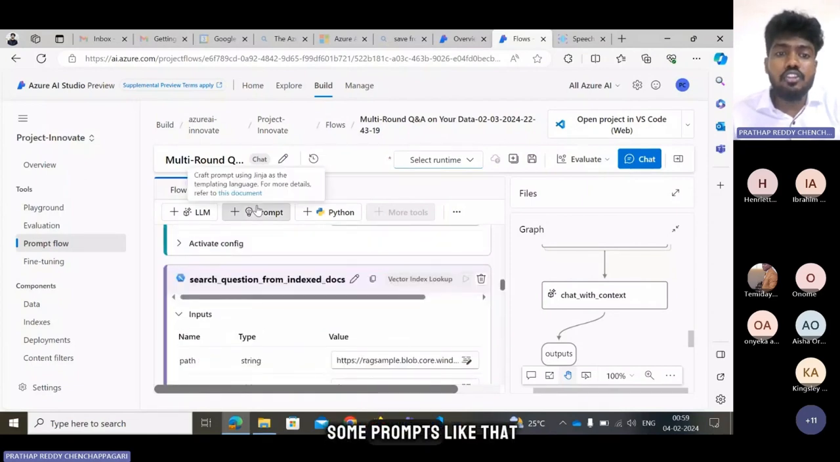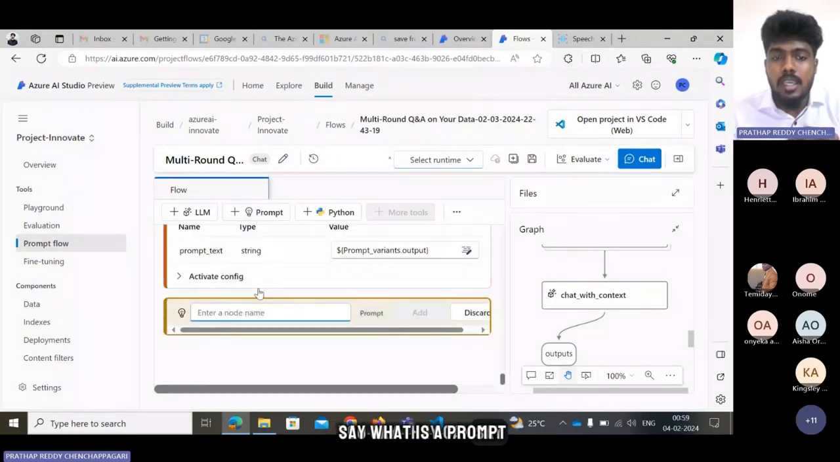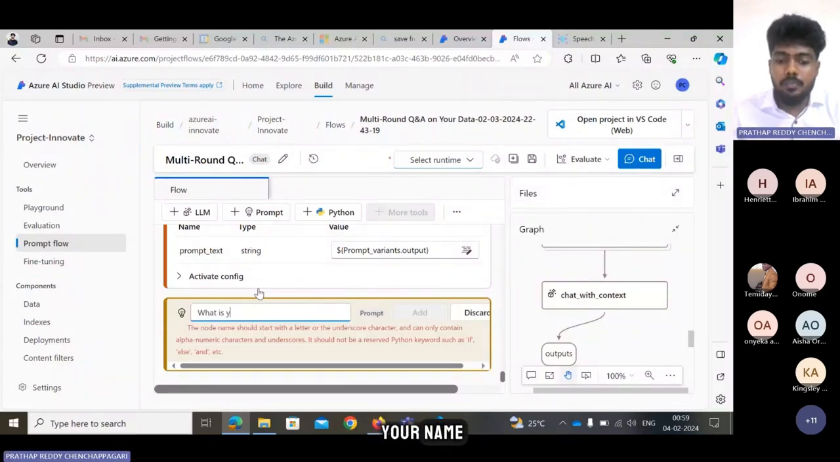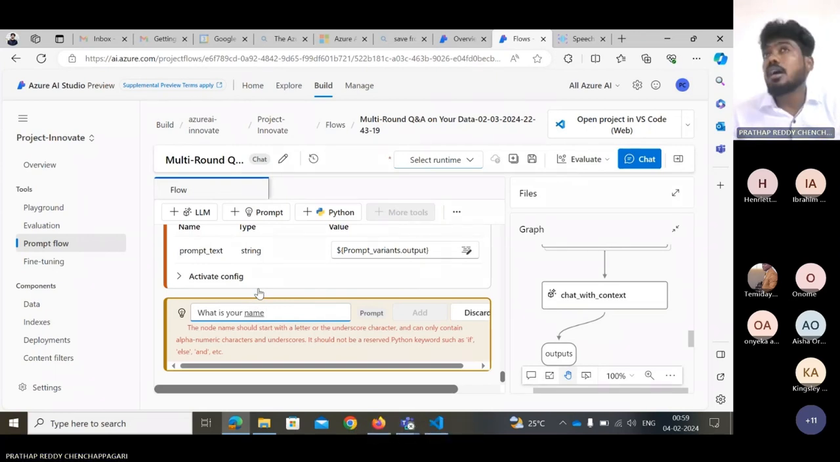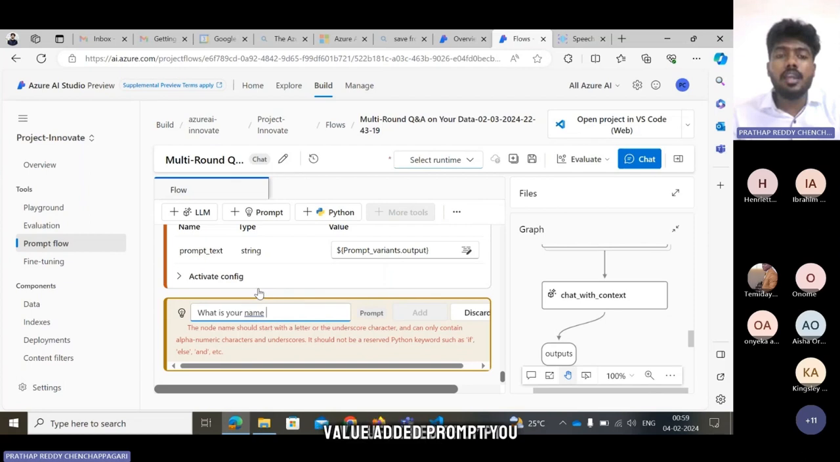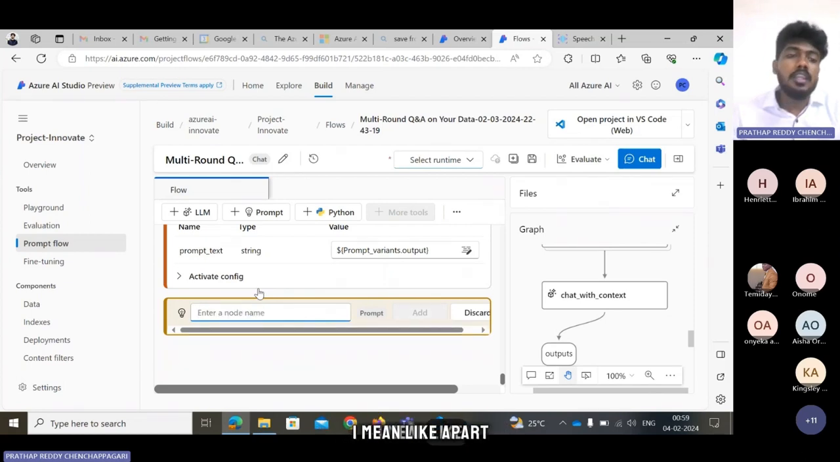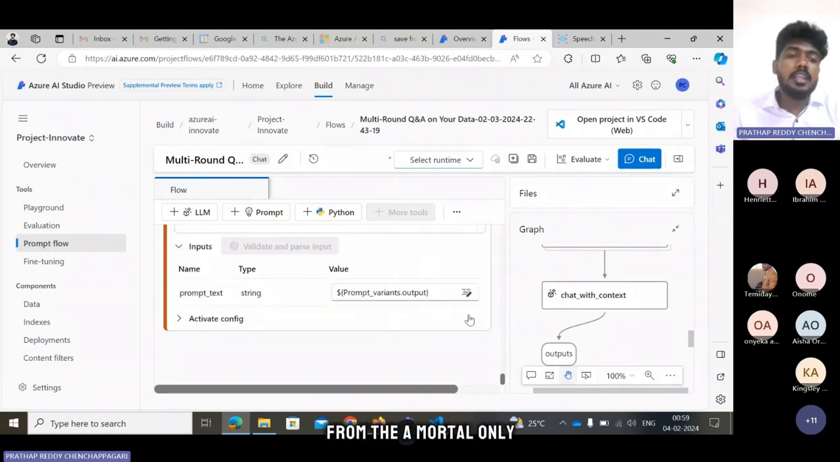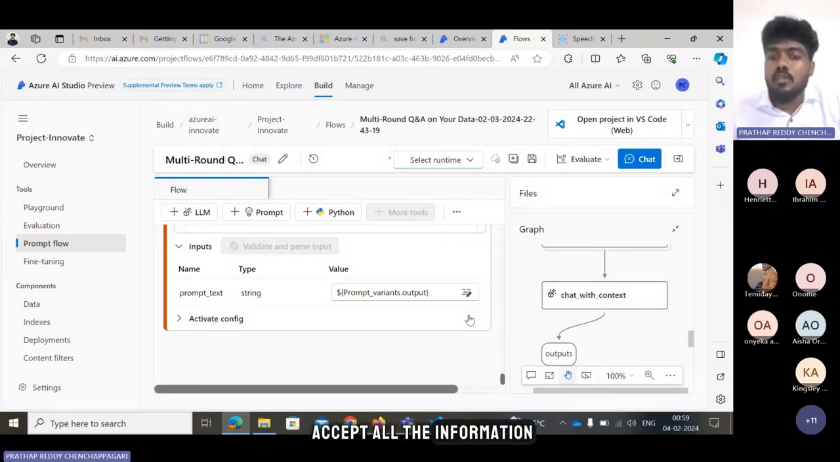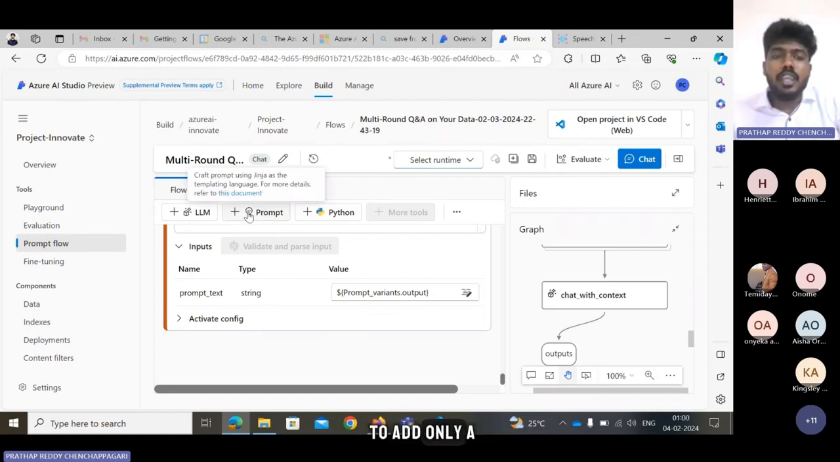You just add some prompts like that. For example, you can say, what is your name. So you need to add value-added prompts for this model only, not anything apart from the AI model. This AI model also doesn't accept all the information. Only related information can be accepted. So you need to add only the LLM model.